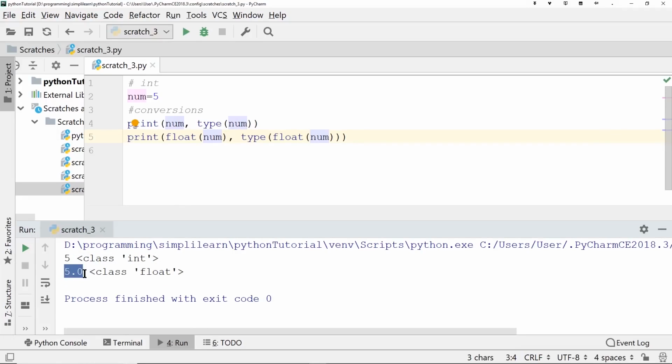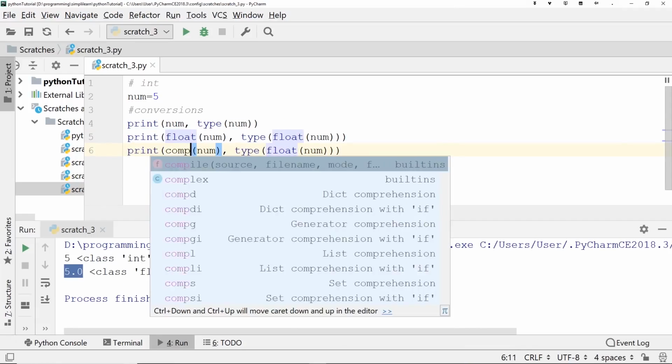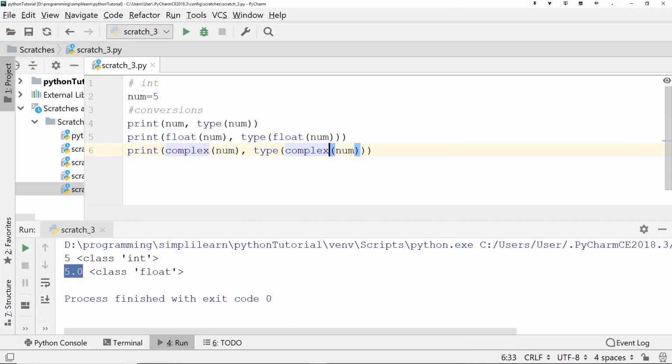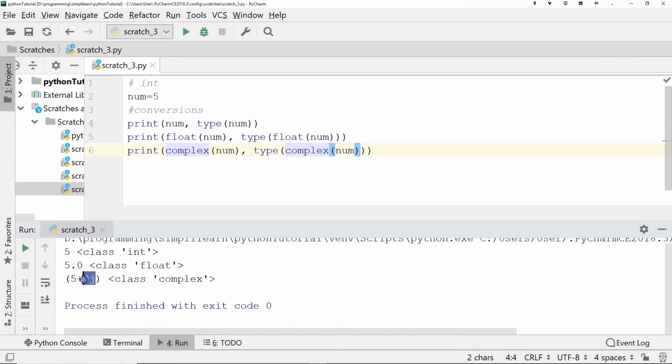And we can also convert this to a complex, just like we did here with float. I can simply put in complex, and we'll do that over here also. Complex number, and if I run this, we now have 5 plus 0j. So this is a complex number. There's no actual imaginary part, so you're going to get just a 0 in the j part. So this is one way to convert it. We can also convert it back. So you can convert in between any of these.